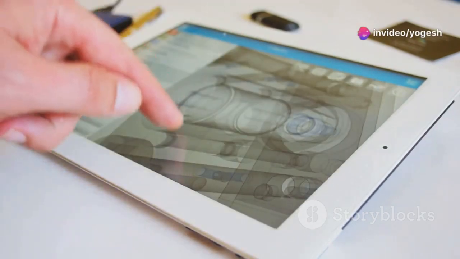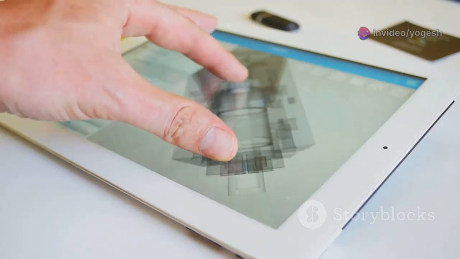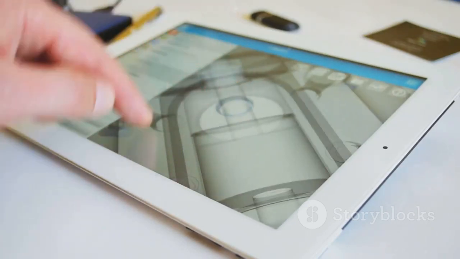Without understanding the key rules, you risk creating designs that look great on screen, but simply can't be built in reality, leading to wasted time and resources.